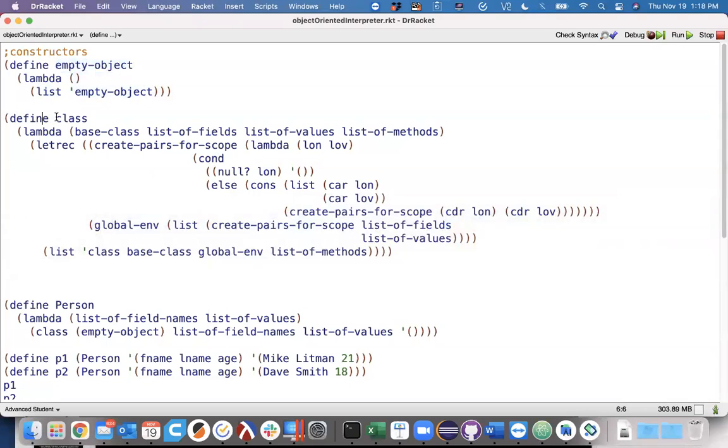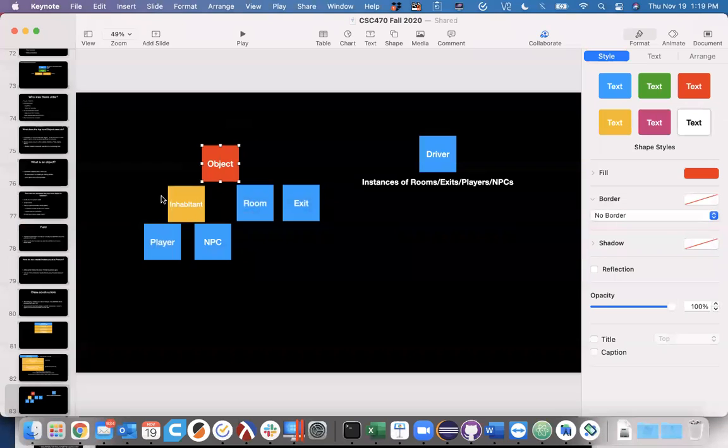Then we have the concept of a class constructor, where a class is a base class. It has a list of fields. If we think back to our Java connection, when we built inhabitant, an inhabitant maybe had a name, a number of hit points, a strength value, whatever it was. Players and NPCs further specialize themselves. But let's say inhabitants had names and hit points.